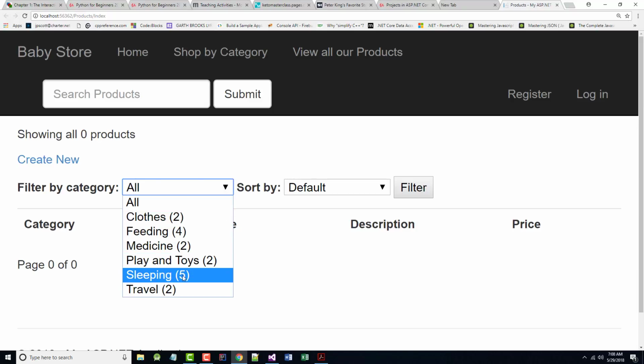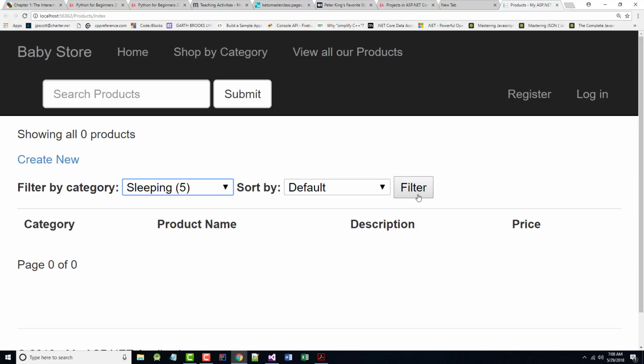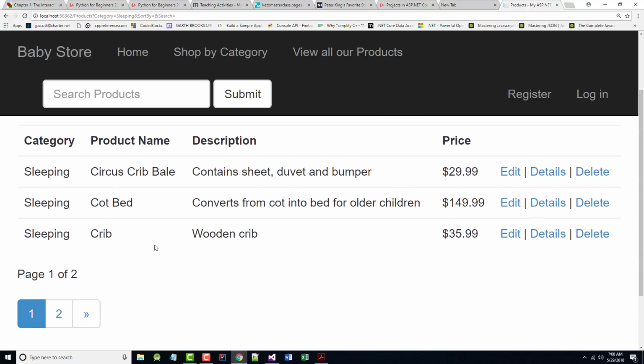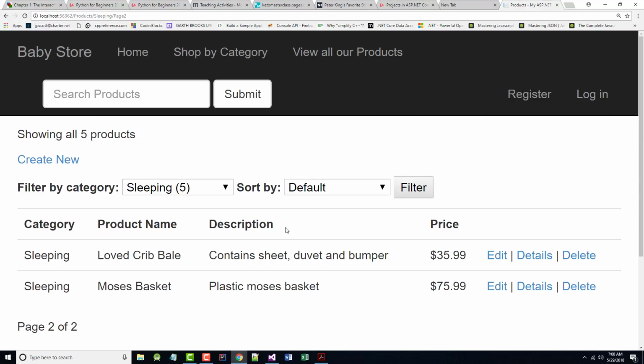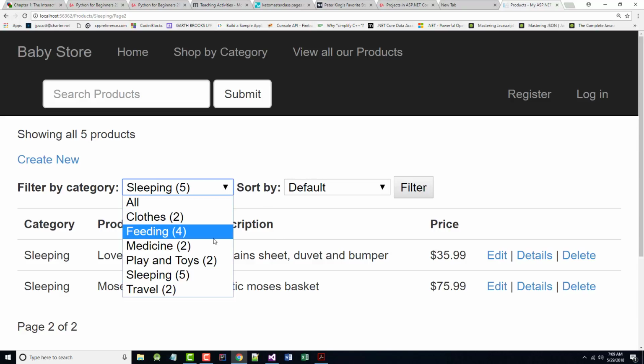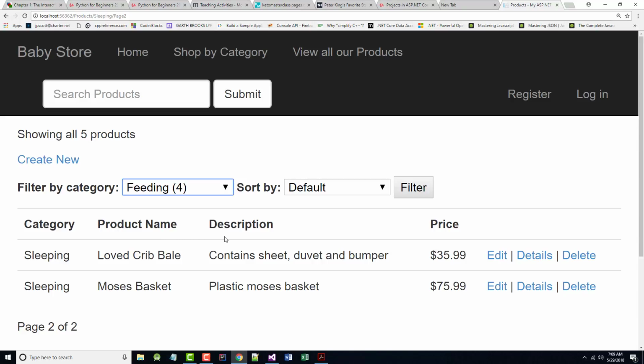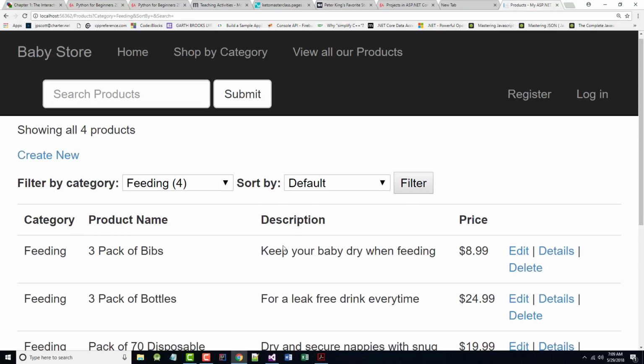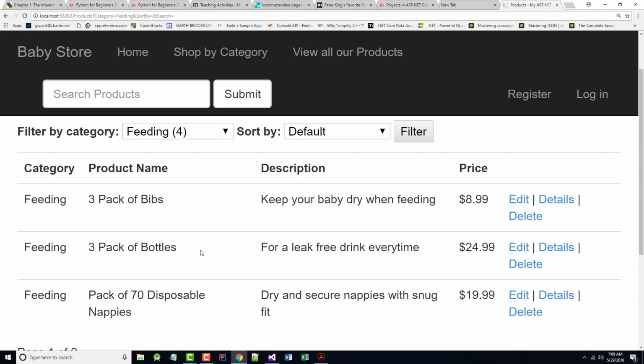What was it? Sleep. Filter. Go to page 2. Then change the category to feeding, and click the filter button. And you can see we went to feeding. So the search result is now filtered, so we just have products in the feeding category. In other words, it's now working the way that it should be working.